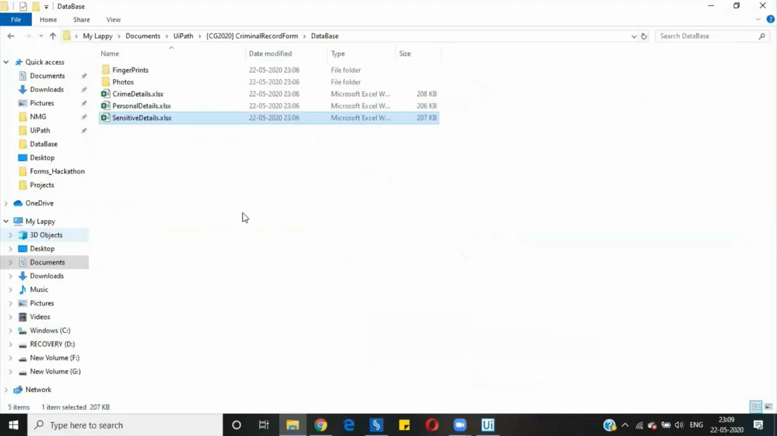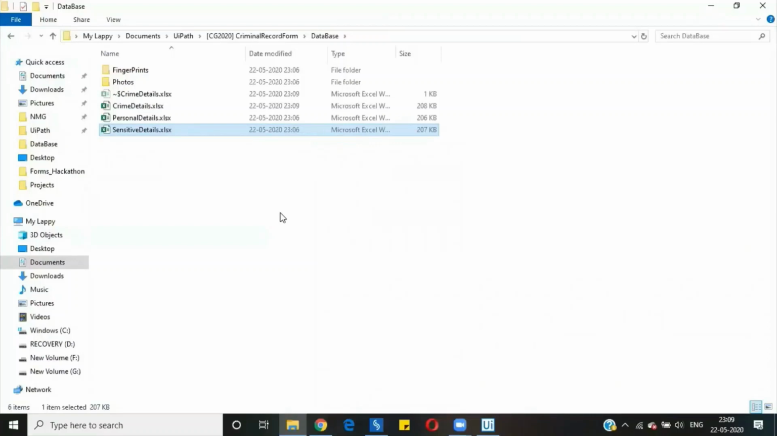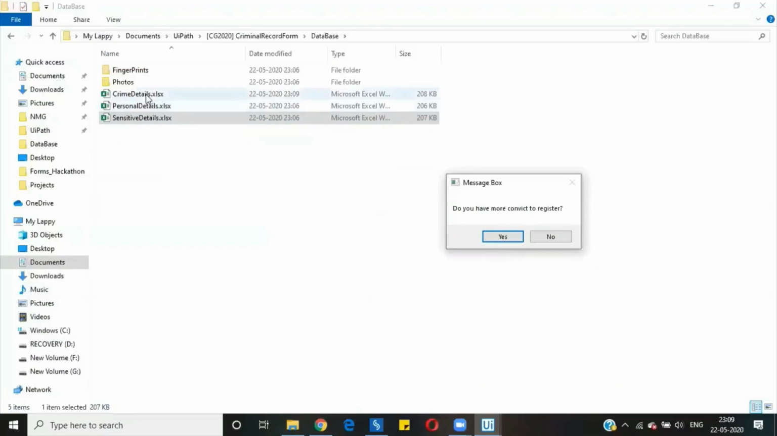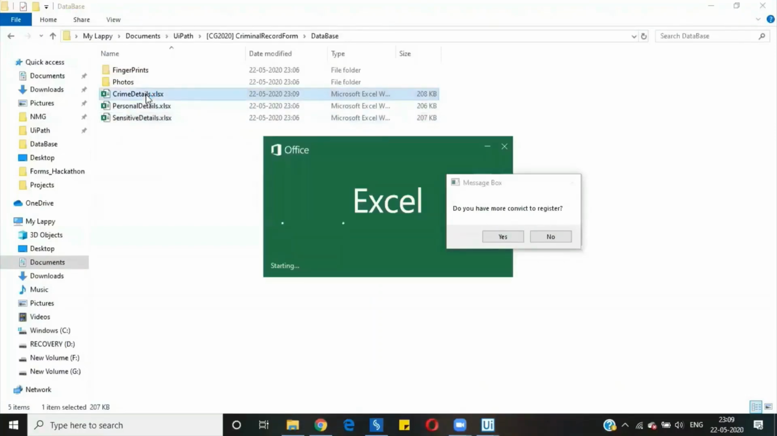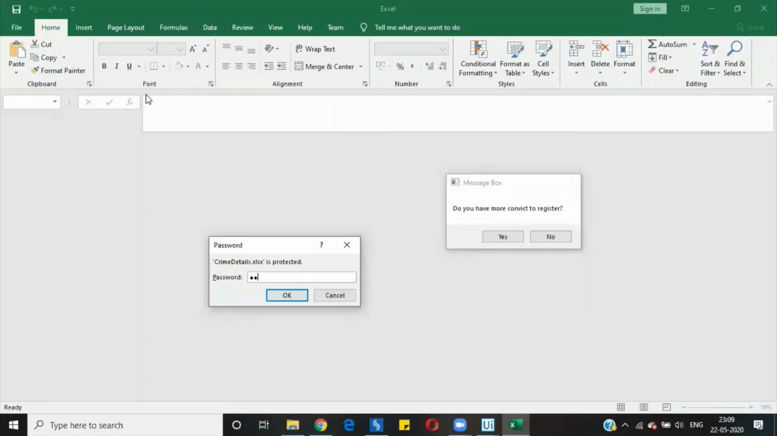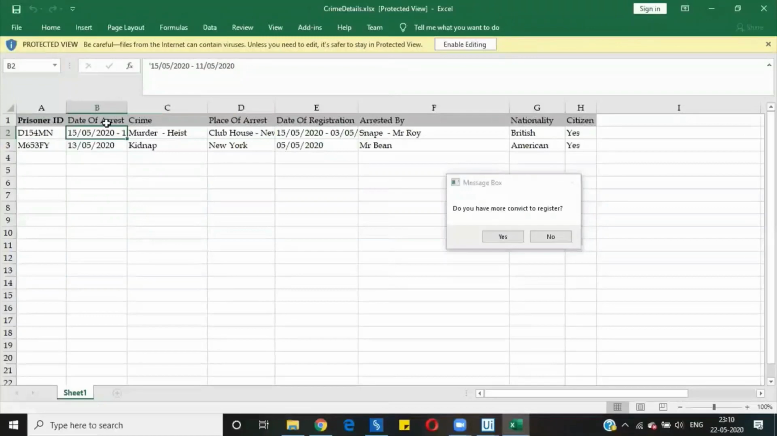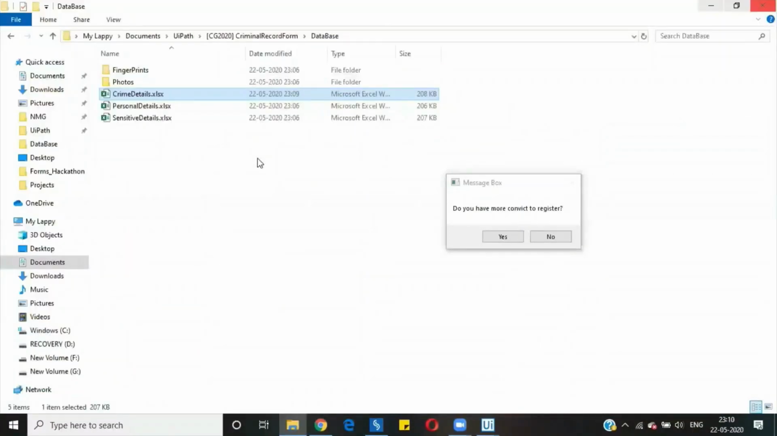On clicking submit, only the crime details will be updated in the database. The newly added information will be appended with a hyphen and the rest of the details will remain unchanged. You can see here, it is appended. The personal details and sensitive details remain unchanged.